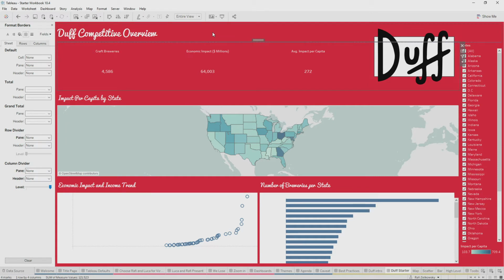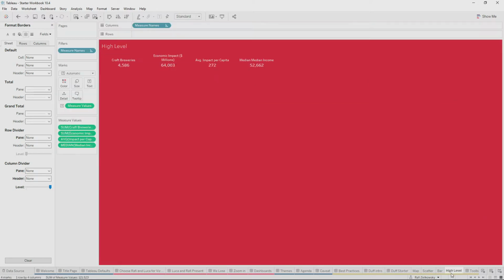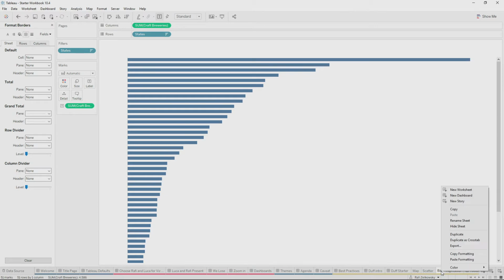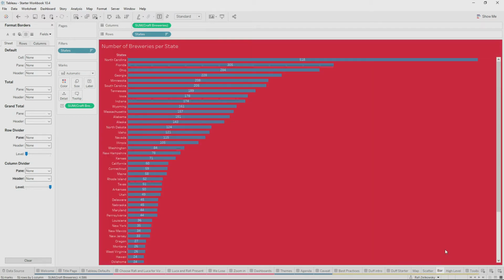Now that I've done that on one of my worksheets, I basically want those same options from the side pane on all of the worksheets in my dashboard. But instead of having to repeat that work, what I'm going to do is go to the sheet that I just formatted, right-click on that sheet, and select Copy Formatting. And now if I go to my other worksheets on my dashboard and right-click and say Paste Formatting, they're going to pick up everything that I set as an option in the side menu.